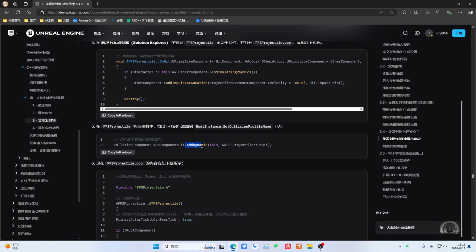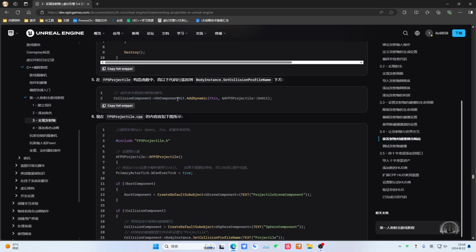And then pay attention to this AddDynamic. It is a dynamic binding that we will talk about later. Because it is dynamic, this thing must be a UFUNCTION method to work. After binding like this, then this SphereComponent can respond to collisions.